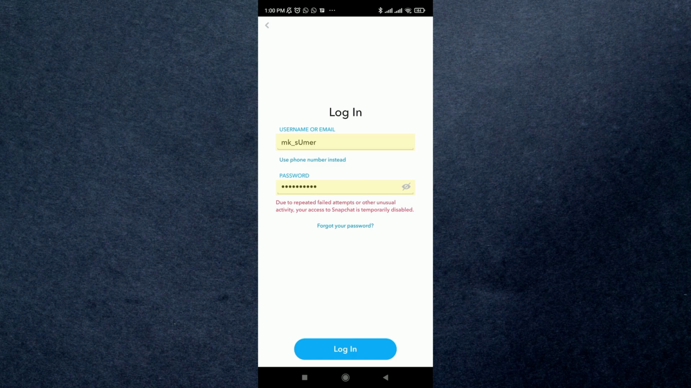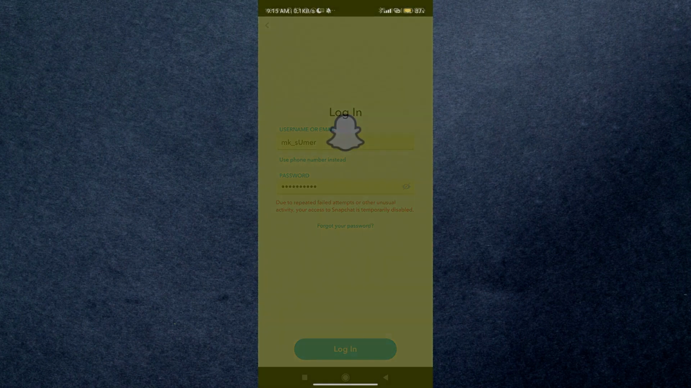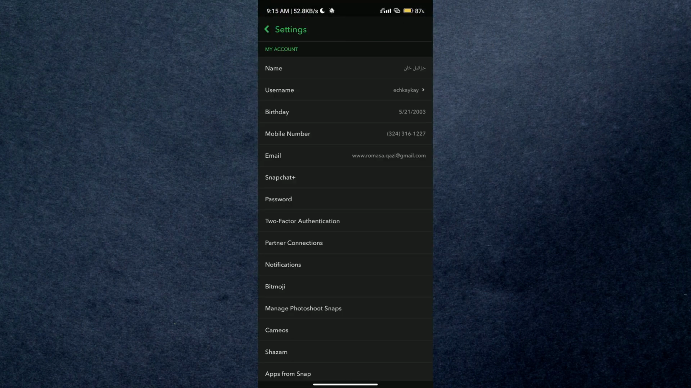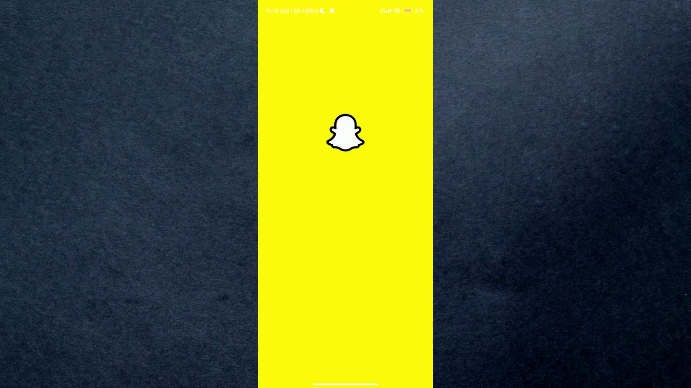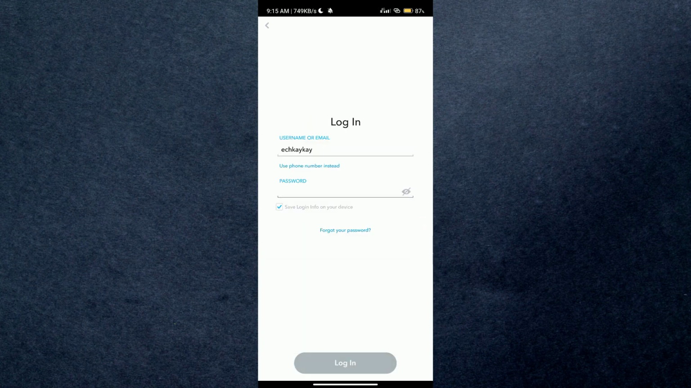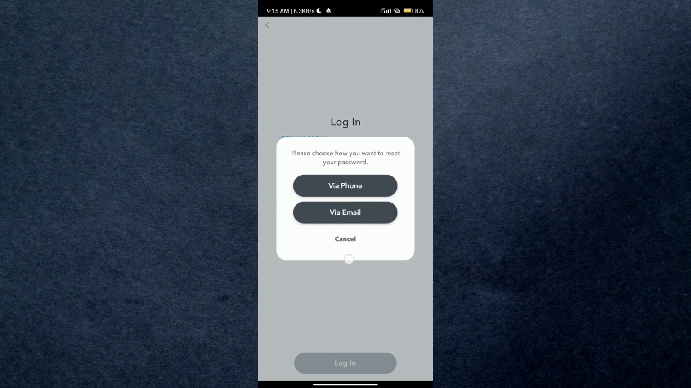But if this doesn't solve your problem, then open up your Snapchat application and you can see I'm currently logged in, but I'll try to log in with my new account. If you don't remember the password, you can just select forgot password and Snapchat will send a verification code on either of these two, so you can reset your password.